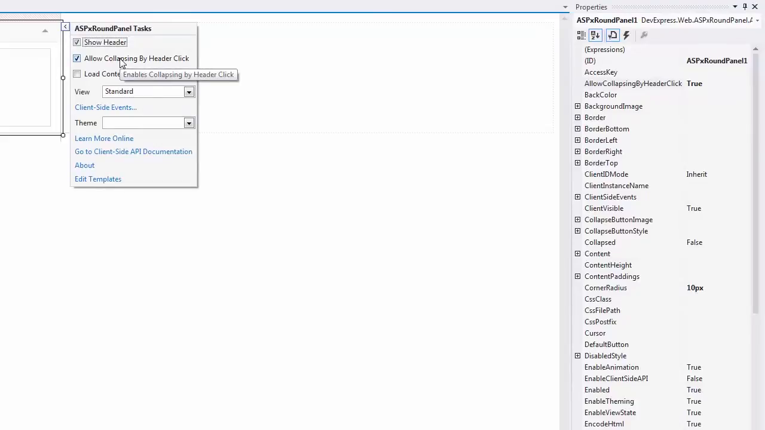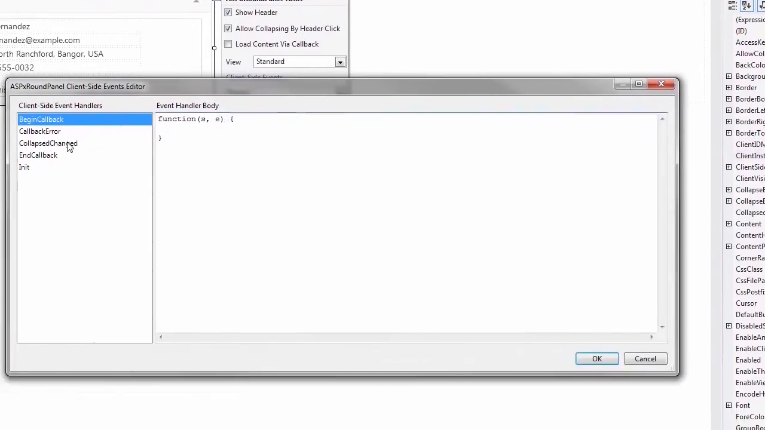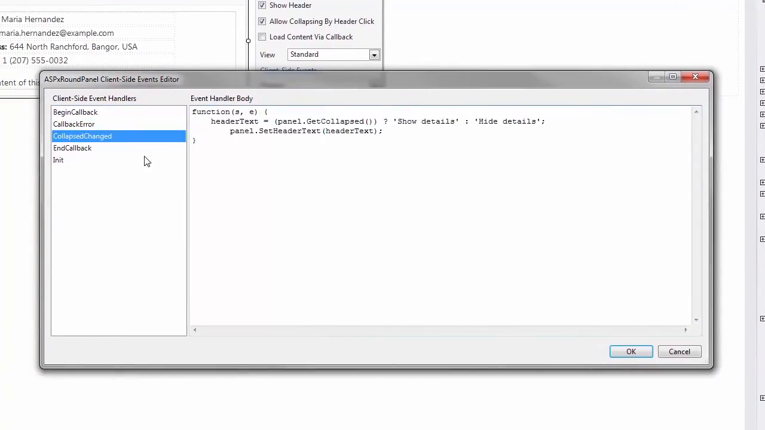When a panel is expanded or collapsed, the client-side CollapsedChanged event fires. Let's hook into the event so that we can change the panel's header text. First, I need to specify the control's ClientInstanceName property. In the event handler, I change the header text based on the panel's collapse state.